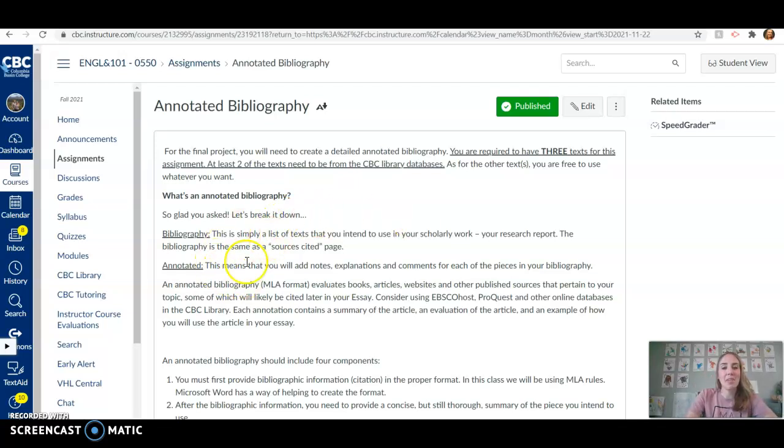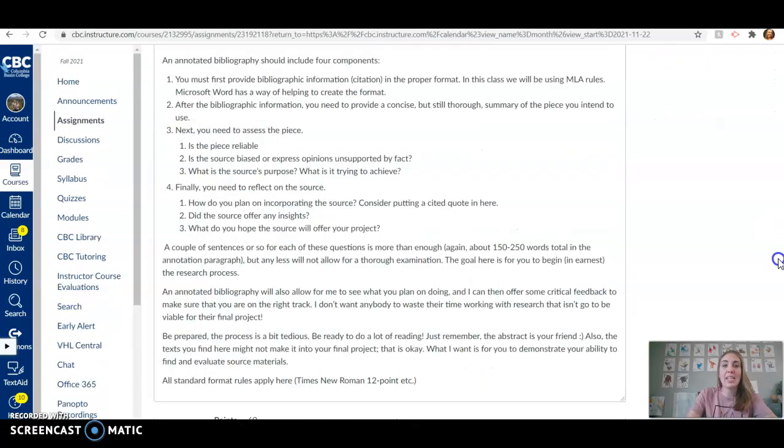And I've got that broken down here for you. This is going to be an MLA format, so make sure you're using your MLA format resources to help you out with this. And the annotated bibliography has a couple components that I've broken down for you in a nice little numerical list here. First, you need the bibliographic information. That's the MLA formatted citation. The CBC library databases give this to you automatically, so yay! If you find a source on your own, you're going to have to compose your own citation.